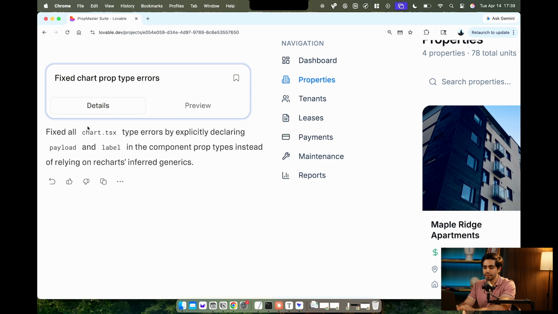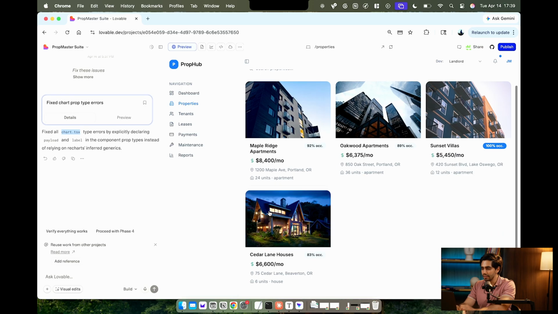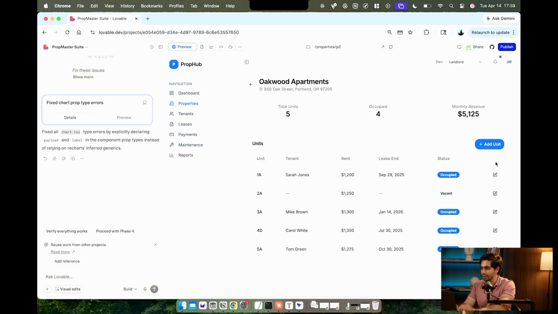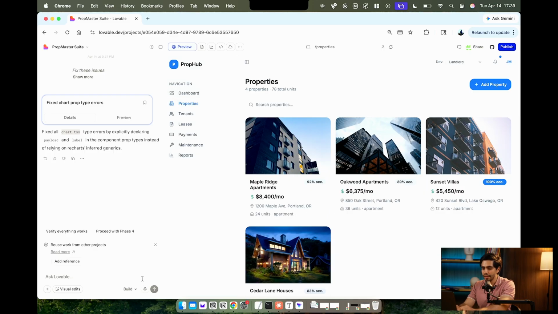Now it's done with the fix. So it fixed the chart.txt file, and it seems that everything is loading correctly here. So we can edit units, we can add units, and we can even add properties. So that's cool. Yeah. Now, why don't we move forward with phase 4?